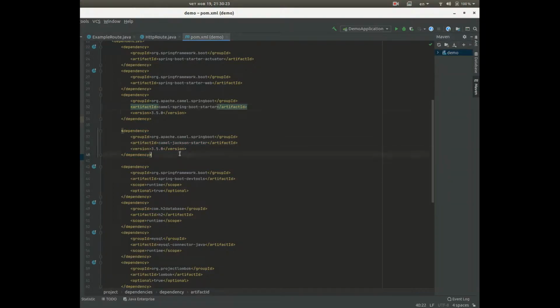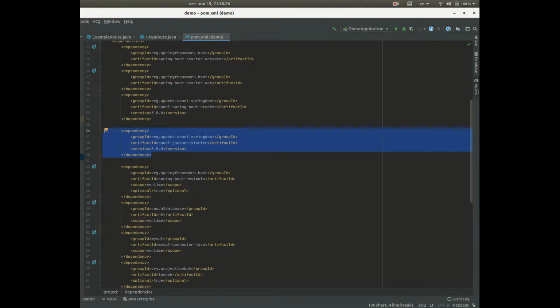And yeah, it looks like this. You can check it on the camel.apache.org site and look for that JSON component.